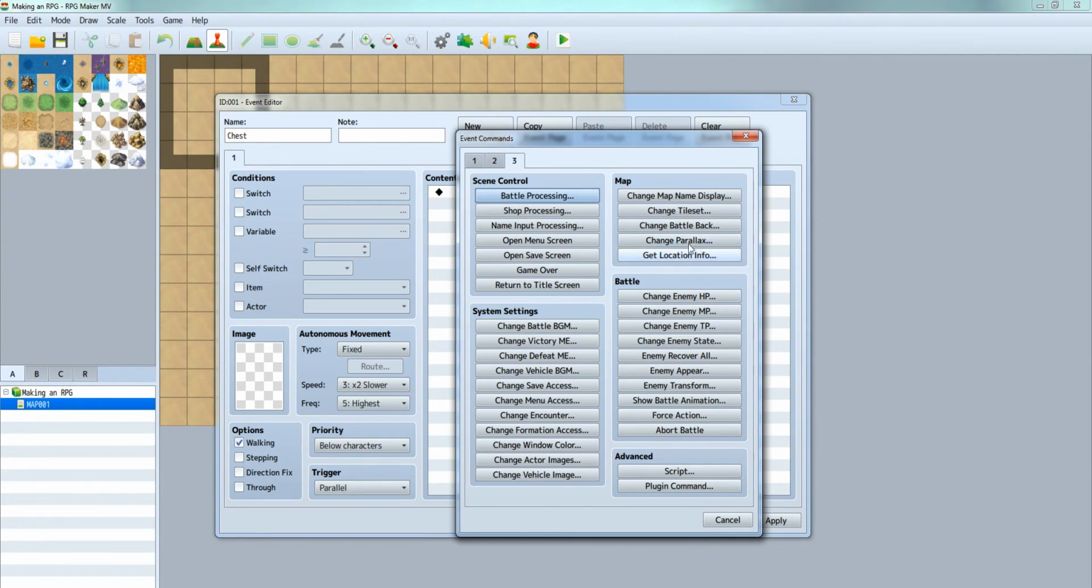Parallax as well, the behind the scene image that we talked about in the first episode, you can change that, and you can get your location info. Basically you can say what square is this event on, and it'll tell you.